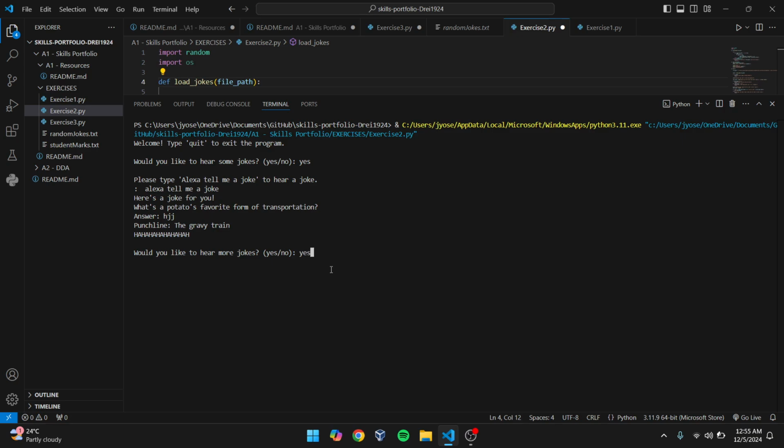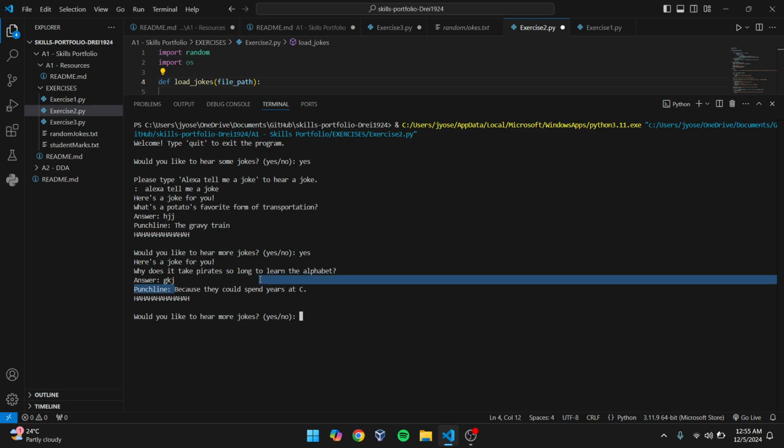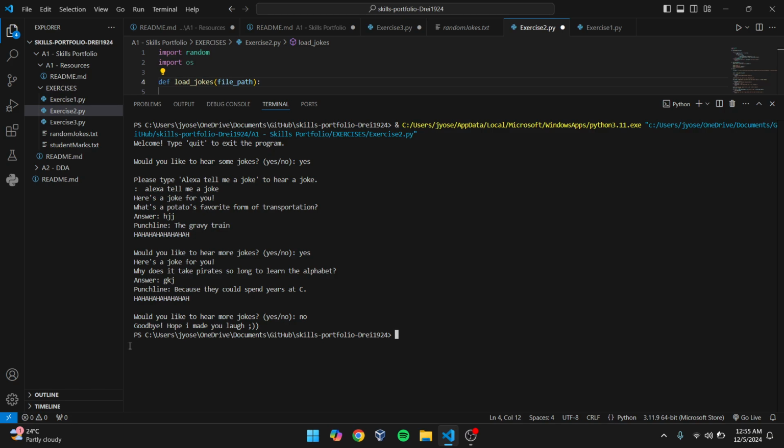Now the program will ask if you'd like to hear more jokes. Say yes, and Alexa will automatically give you another joke. The joke is coming from the random jokes.txt, from here. Now if you answer no, it will say goodbye, and the program will quit.